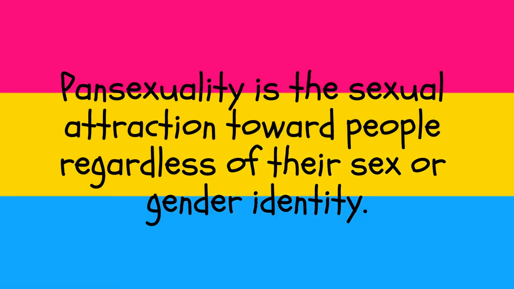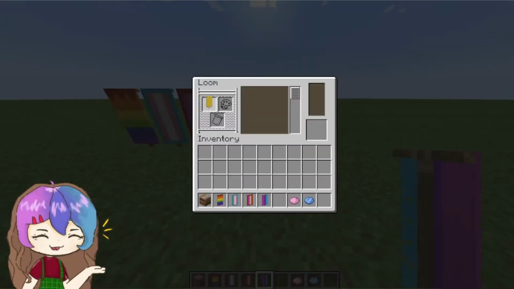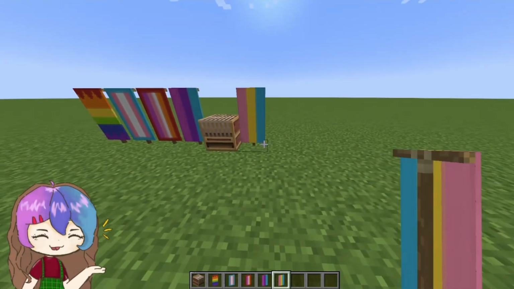Perfect. The next flag I'm showing you is the pansexual flag. Pansexuality is the sexual attraction towards people regardless of their sex or gender identity. For this one, you're going to put your yellow banner in your loom, select the pink dye, and do it half like this, and half blue. Just like we did on the bisexual flag, but this one's pansexual.